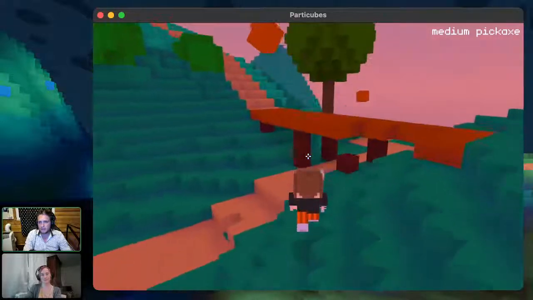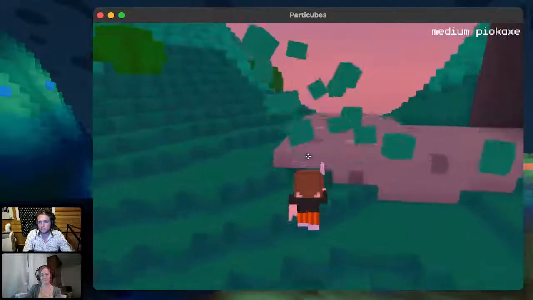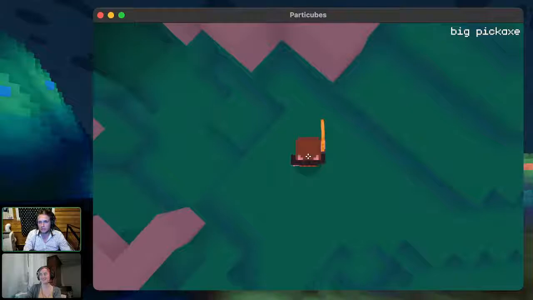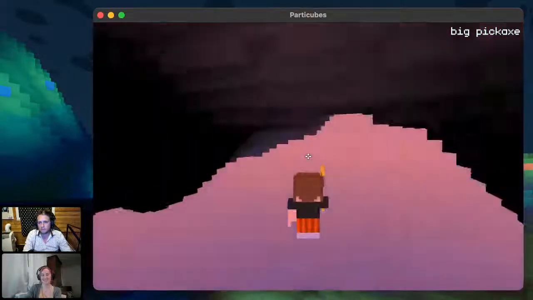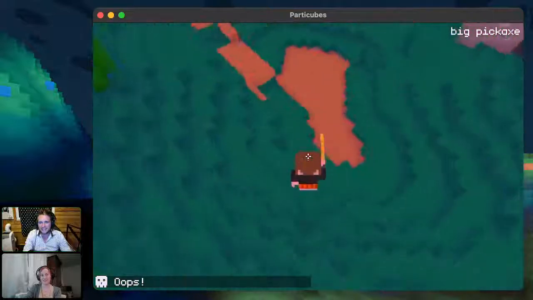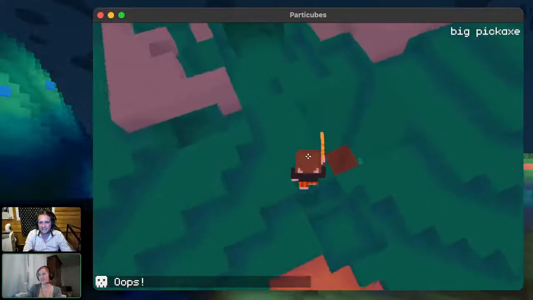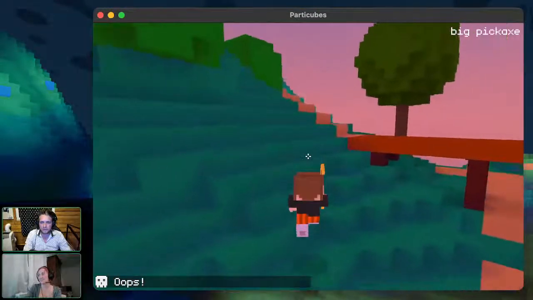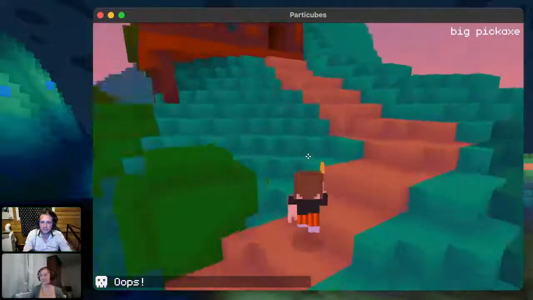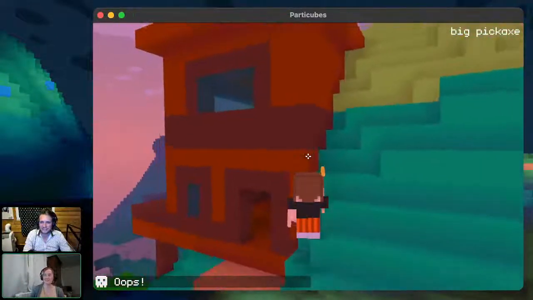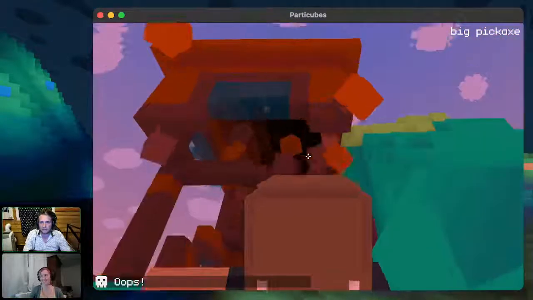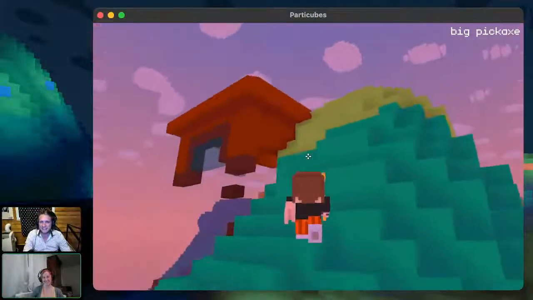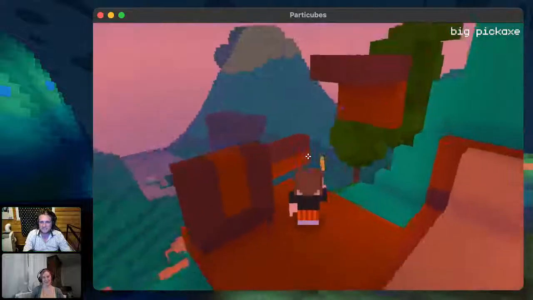So here the medium one, and the big one. I can go through the map like this. That's a sharp pickaxe. Yeah, it works. I like this one, it gets the job done. Mining better. Let's tear down this place. Alright, cool.